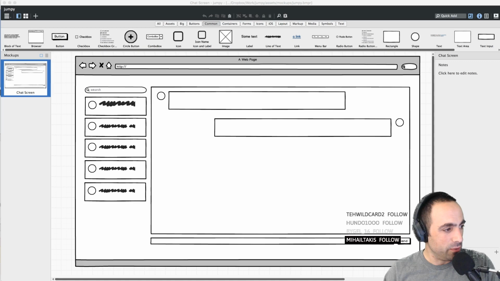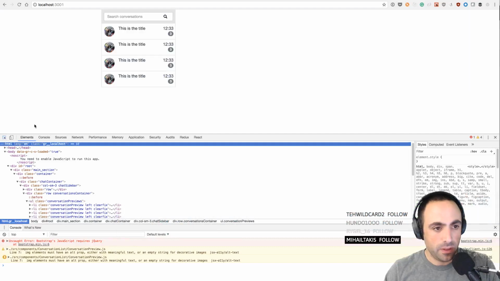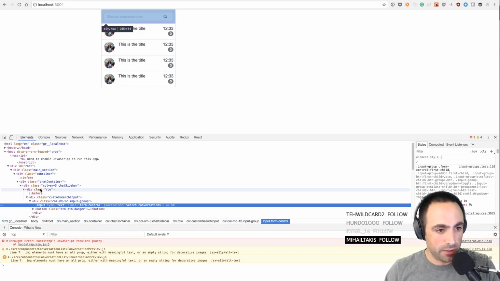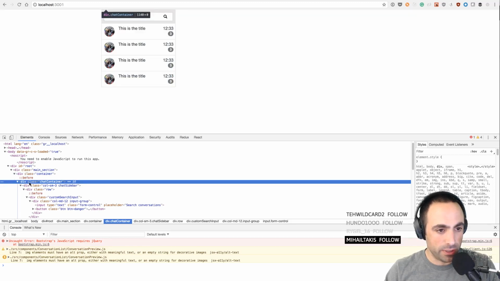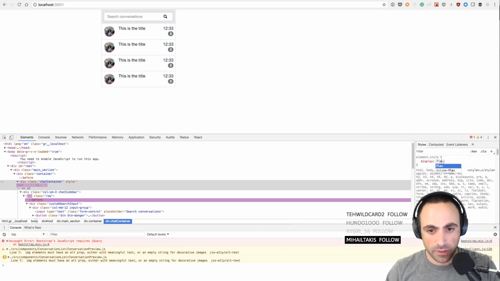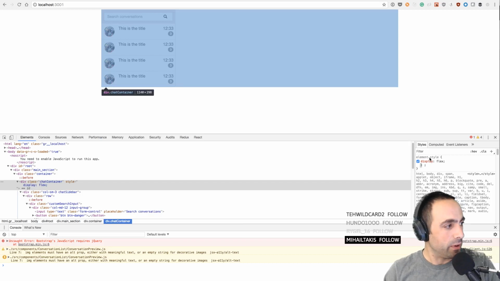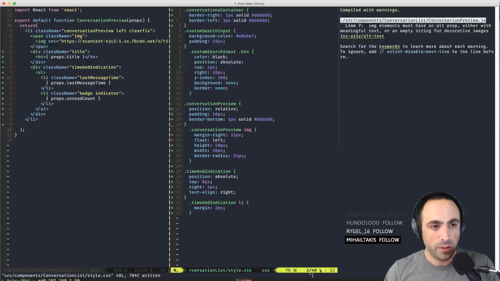So let's do this. I'm looking at some documentation now. We're going to create this chat container, and I think it's over here. The chat container is going to be display flex, and then the flex direction is going to be row. All right, so let's go ahead and do this.